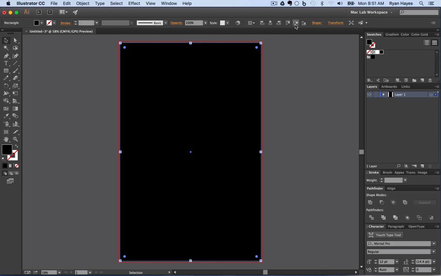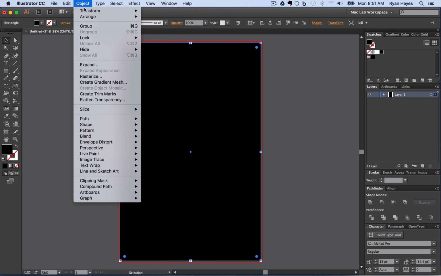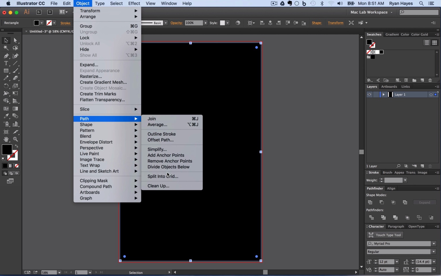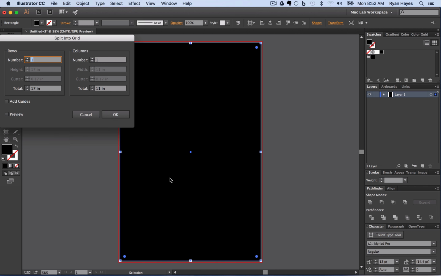Next, we want to use the magic of Illustrator to divide this rectangle up into a grid. So we have the rectangle selected. It is known as a path and an object, right? So we're going up to object in our menu, and then we're going to come down to path, and we want this option right here which says split into grid. So we're going to split this rectangle into a grid. Another dialog box opens. In this instance, or any dialog box that opens that has a preview option, I say turn it on so you can see what you're doing before you commit to any changes. We also want to add guides because we're going to use guides for our grid, so add guides.